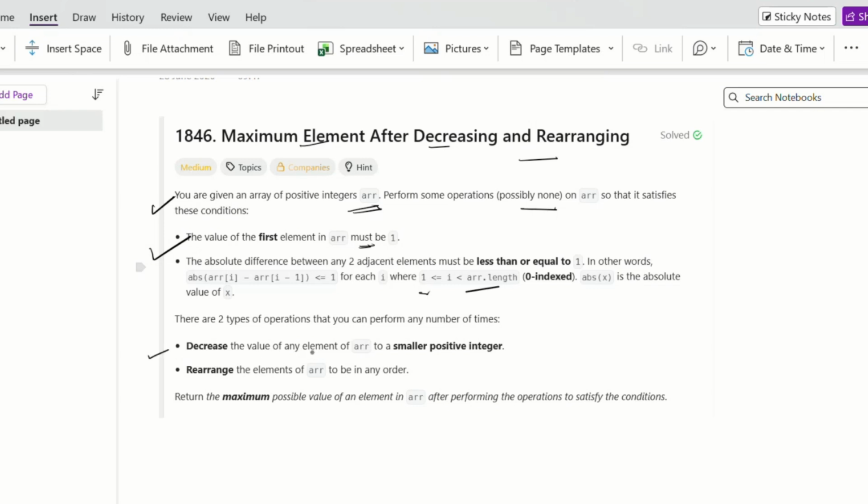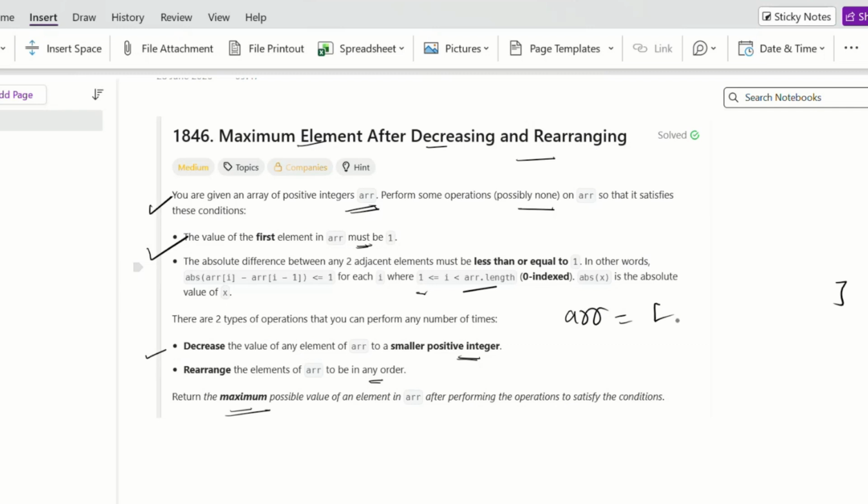First is to decrease the value of any element of arr to a smaller positive integer, and second is to rearrange the elements of arr to be in any order. We need to return the maximum possible value of an element in arr. So we will be given some array, and suppose it has values like 1, 2, 10, 12, something like this. And we need to find the maximum possible value in this array after performing the operations.